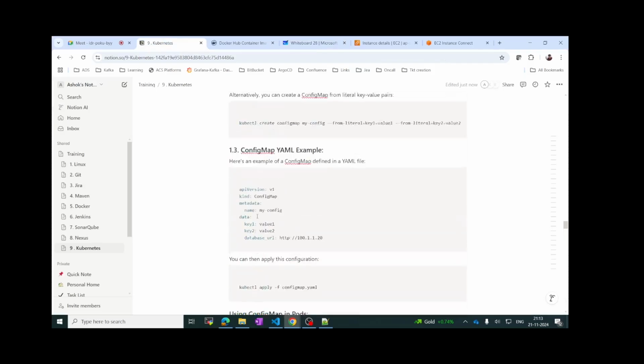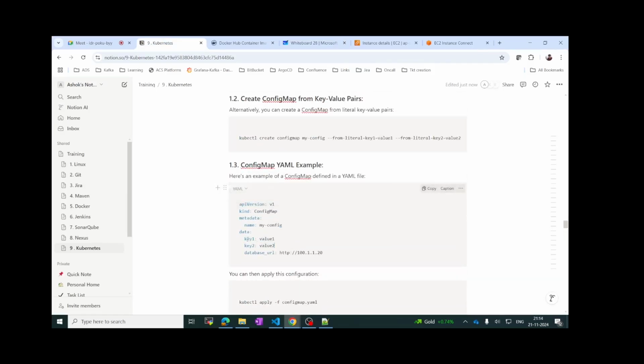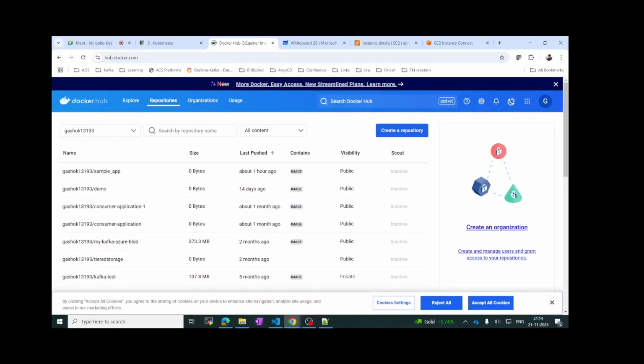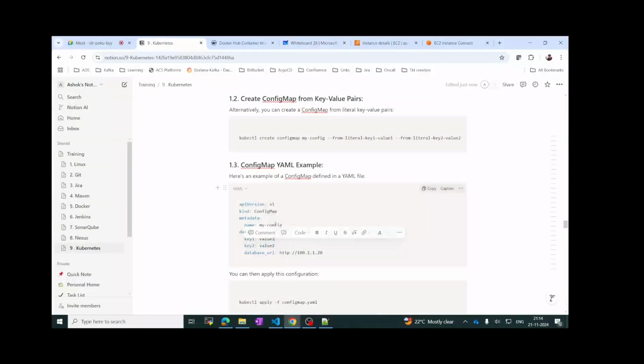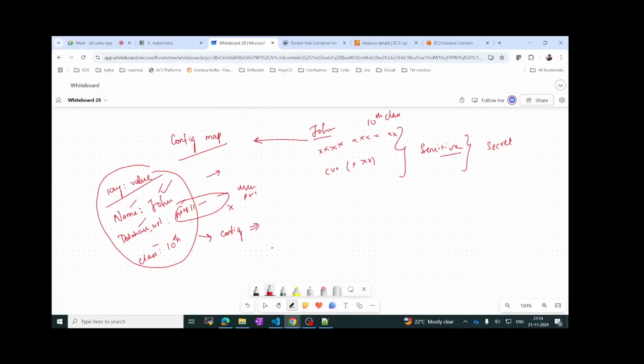So here what they have done, they have created the config map. They have given some keys and then values. Once they created it, they have given these configurations, and then they have created a config. So what is the name of this config? They have given the name of the config as my config. Okay, this is the name.